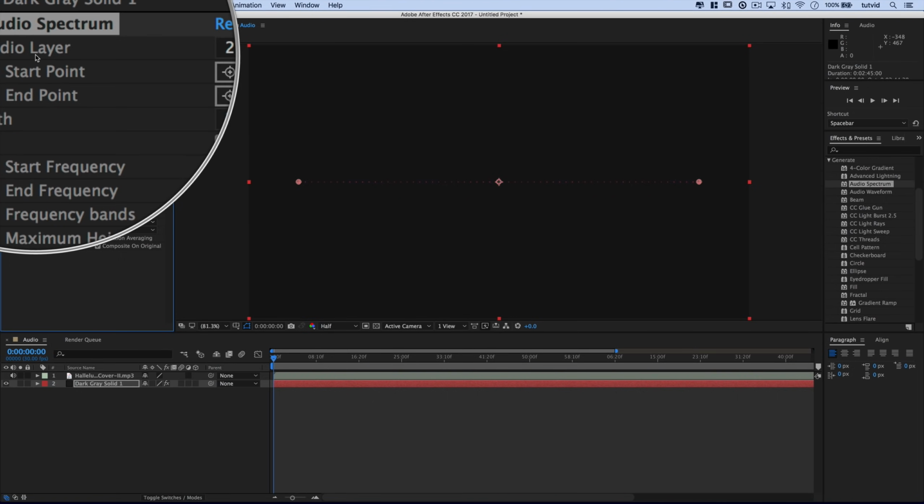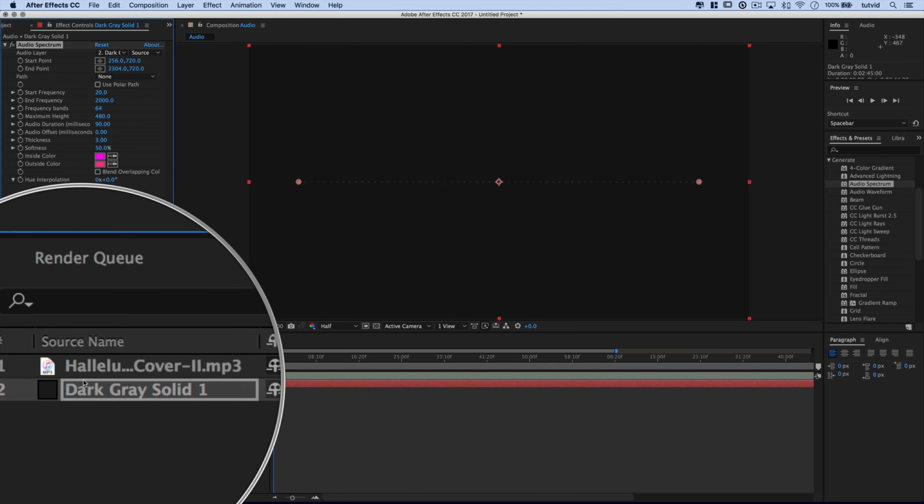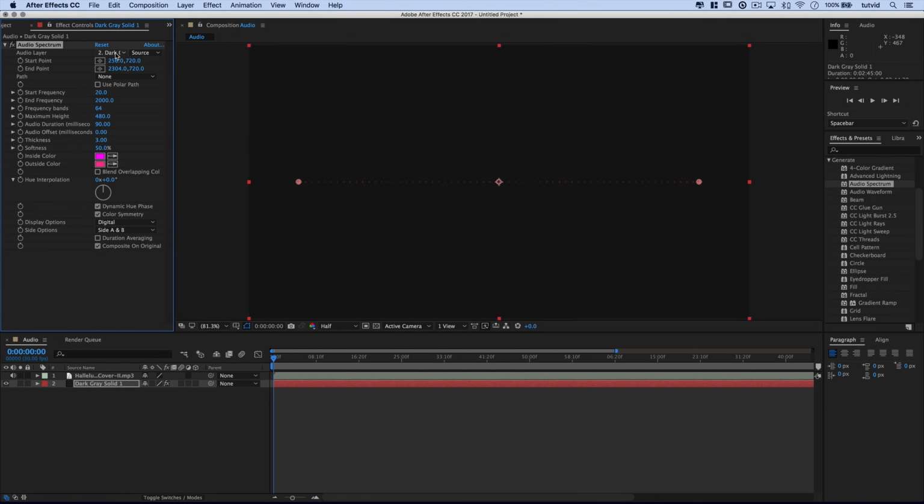Next up, I need to come up here and select the audio layer. Remember, we have the audio down here as a layer. Now we just need to specify that. So I'm going to say, look, yep, take the Hallelujah Cover 2. There we go. Now we have our music synced up with this audio spectrum.